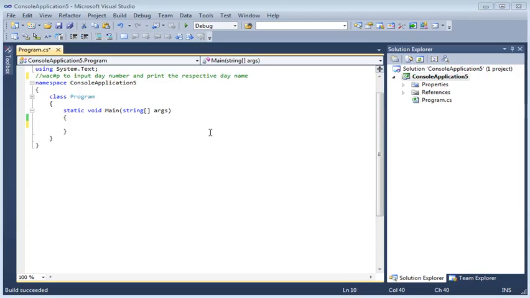Welcome all. In this video, we are going to discuss the switch statement, how it can be used in C#, as well as looping structures, for loop, while loop, and so on. So at first, let's start with the switch statement. The switch statement allows us to do a menu-driven program.